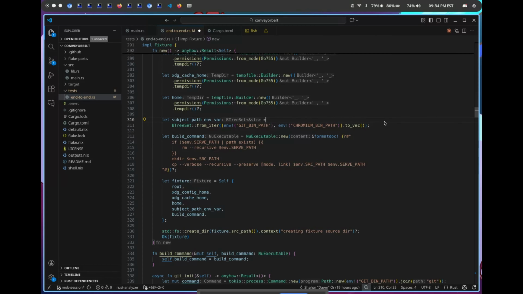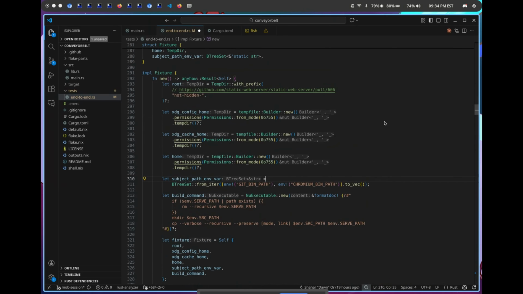That's the default build command. Okay, I see what you're doing here. This is kind of fun. Thanks.